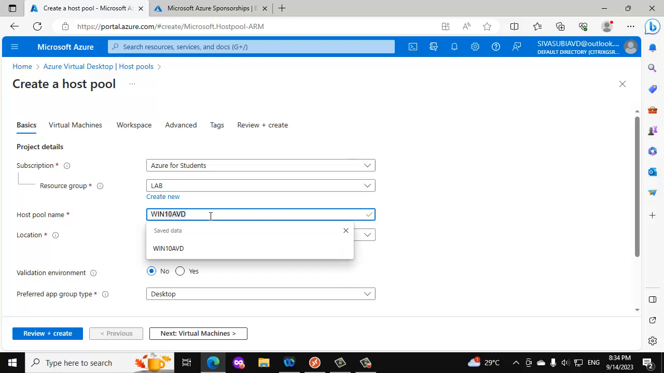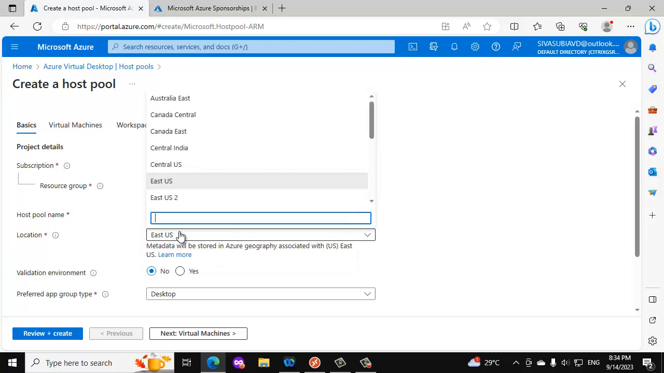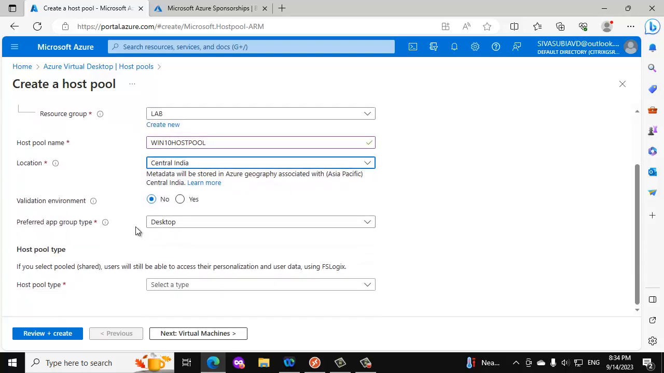This is the host pool name. You can keep it based on your infrastructure naming convention and other things. I'm keeping Win10 host pool. For location, I'm going to create the host pool under the Central India location.